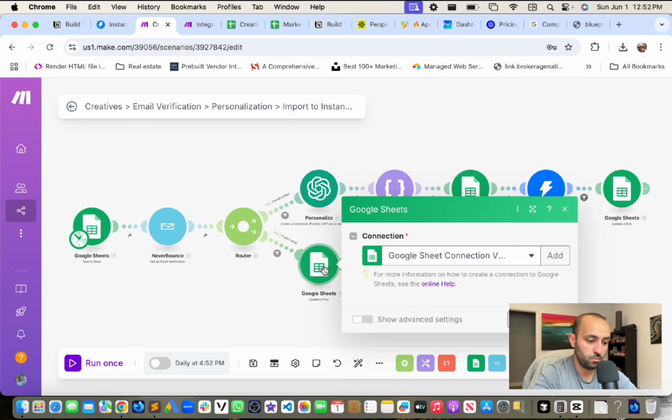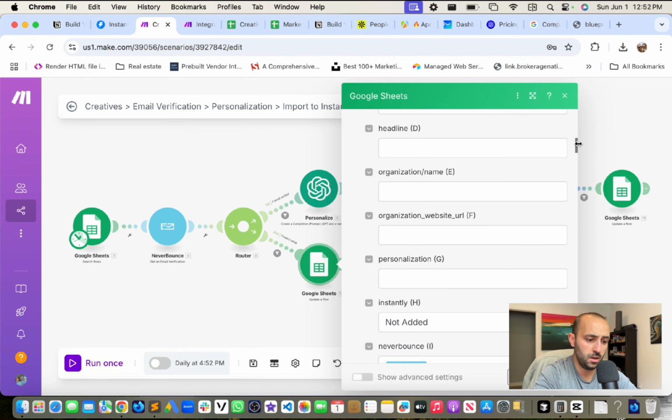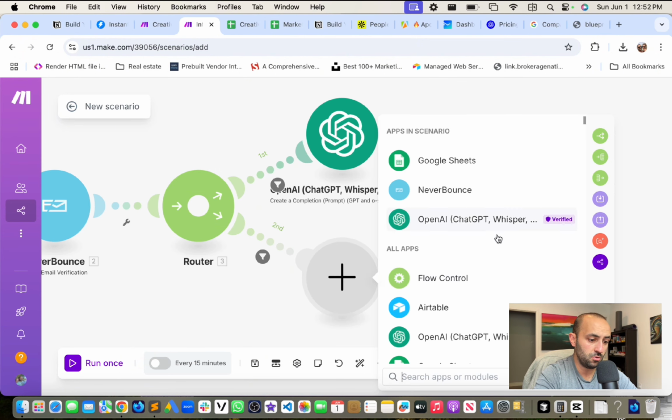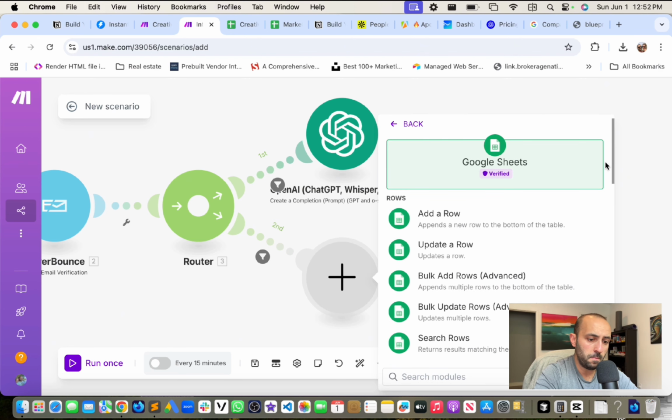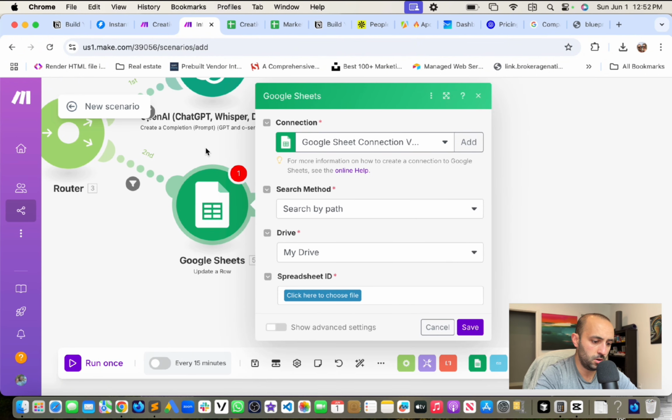Update row. Well, here I have update row. If it's not valid, what we're doing is row number, never bounce result. So give it the result, the name of the result. So let's do that as well. Update row. Oops. It's a lot harder to do this when my face is in the corner.